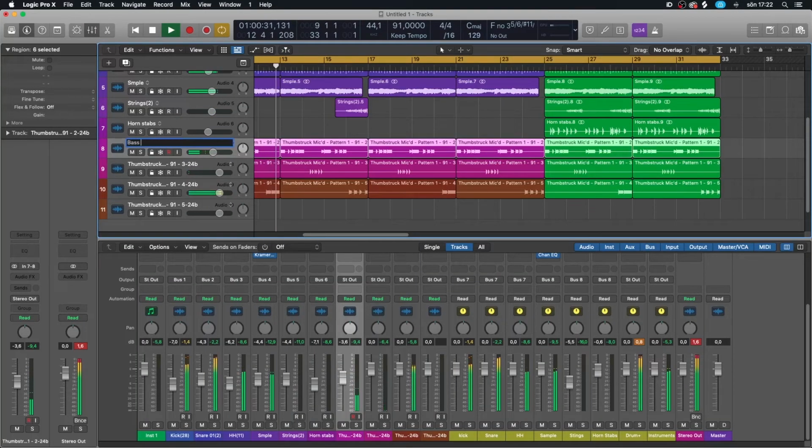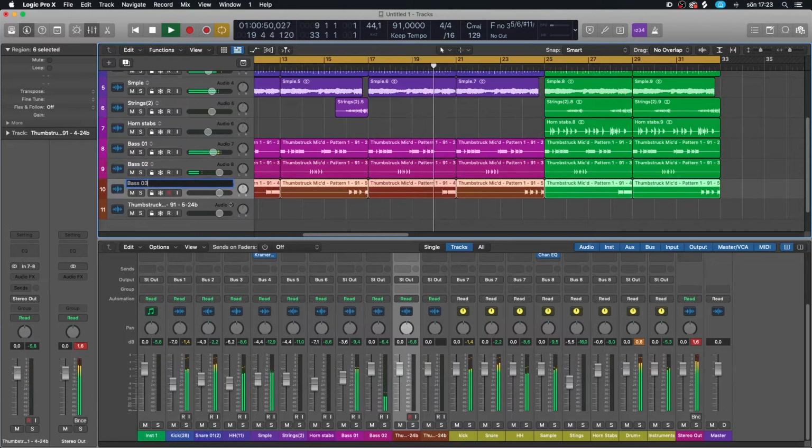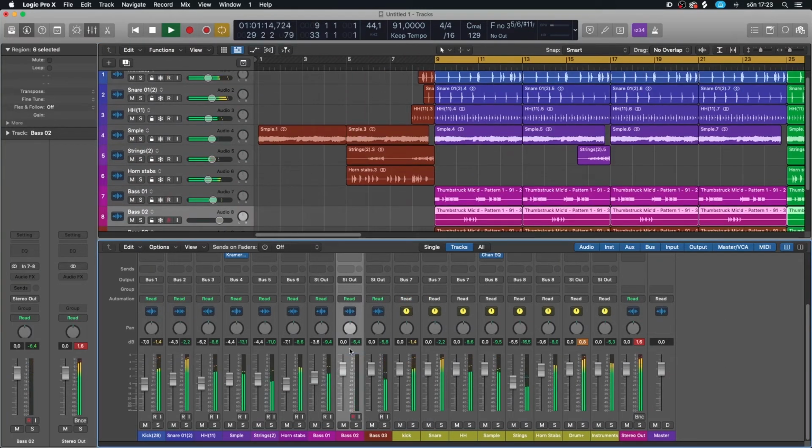And now I'm just renaming my bass. So this is bass 01, doesn't really matter. Bass 01, bass 02, bass 03, just so that I can have some control over what I'm doing. And these three as my bass tracks.